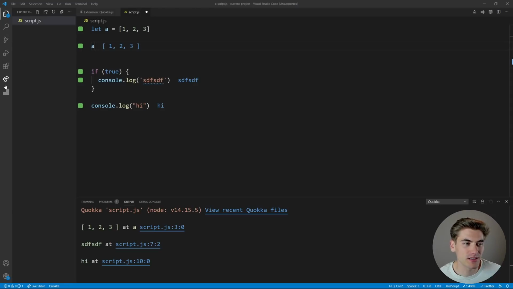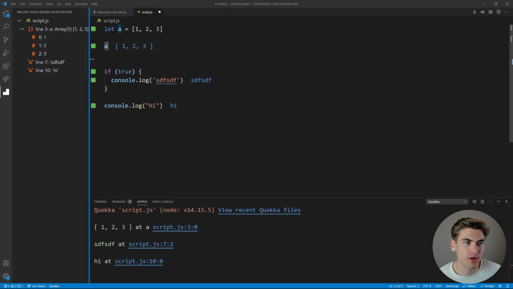Also, you notice on the left-hand side here, there's this bottom button that gets added, and this is essentially the tools for Quokka. And you can see here that we have all the different things that are being printed out to the screen. So we have our A right here that's being printed. We have this console log down here and this other console log, and all the information for them is being printed on the left. And we can go in and view these different things.